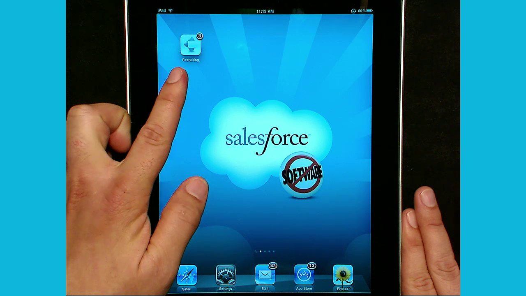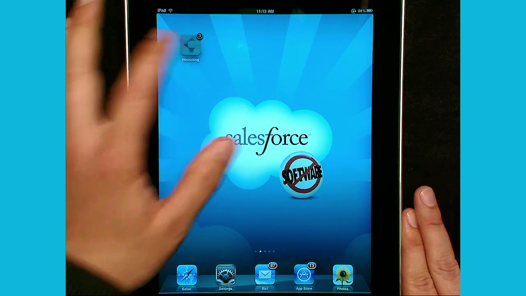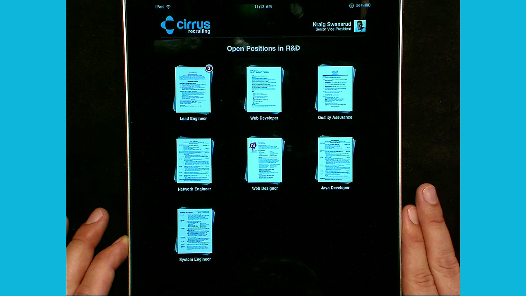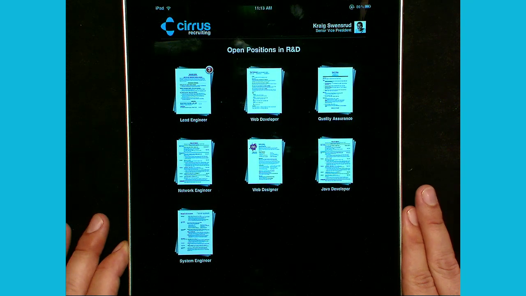Well, Cirrus gives them an iPad app, because it's not just the Google Android, it's not just the BlackBerry, the iPhone, it's the iPad. So when we go ahead and launch the Cirrus recruiting app on the iPad, you can imagine that people are coming through, oh, guess what? We have a list of jobs. We have a list of applicants. And the sharing and security model of database.com makes sure that nobody can see the applicants from another department. So if I'm in R&D, I can just take a look at the jobs and the applicants in that department.